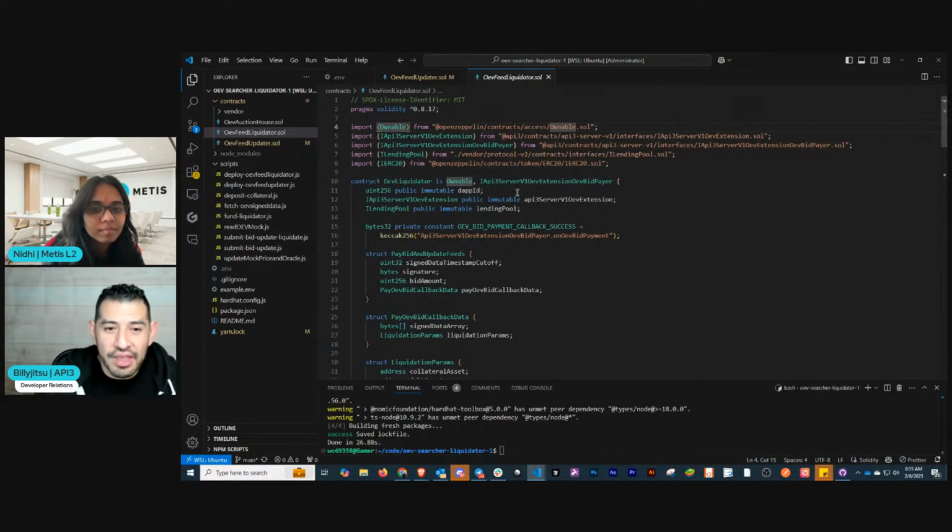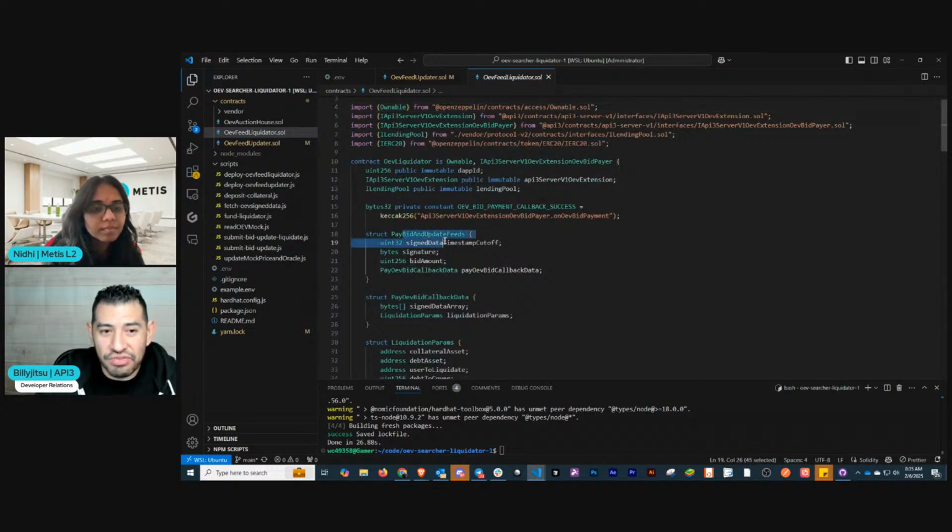And so pretty much the same thing. We have the structs, almost all the same stuff are here. The only thing is we're going to have a lending pool address because we need to interact with the Aave one.